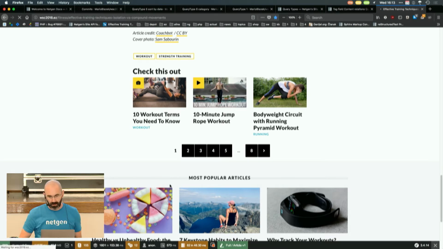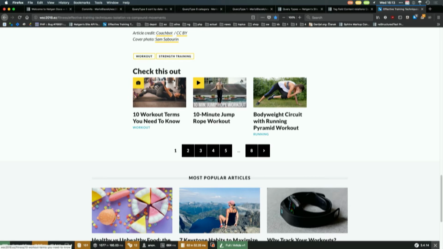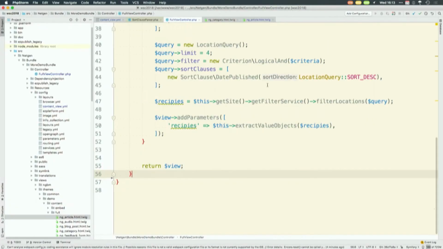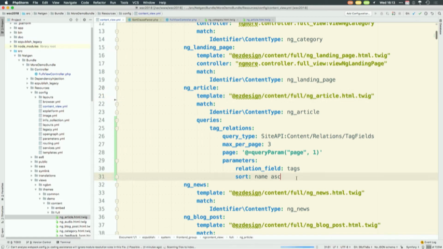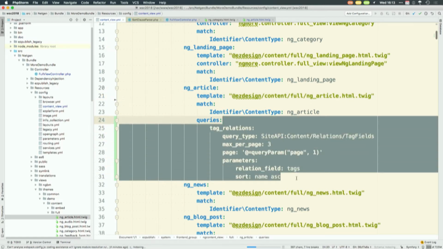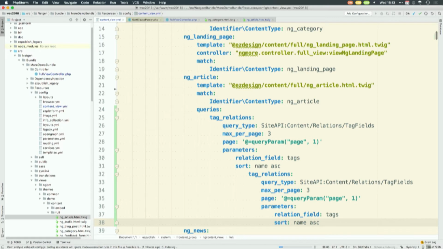And it still works. There we go. So you can see here that we are displaying galleries, I guess, videos, and articles. So let's add another query type to this view. Let's say we want videos and articles separately.